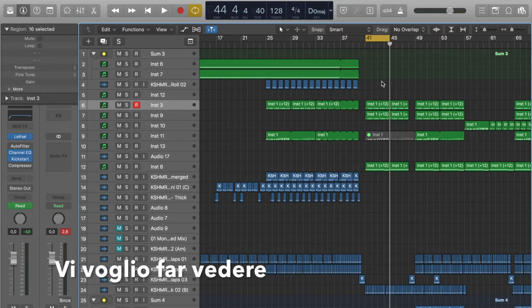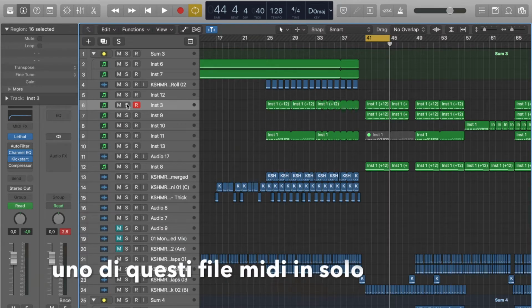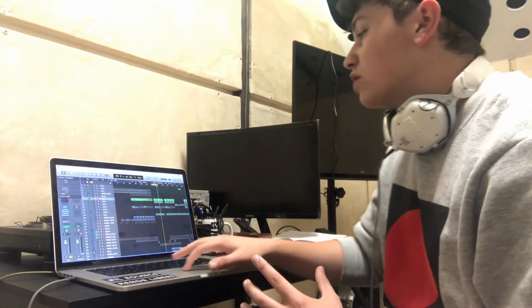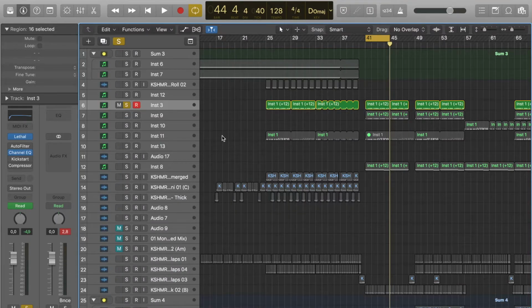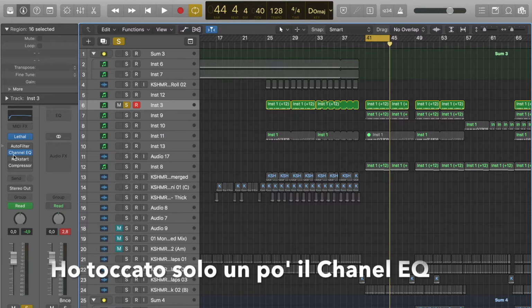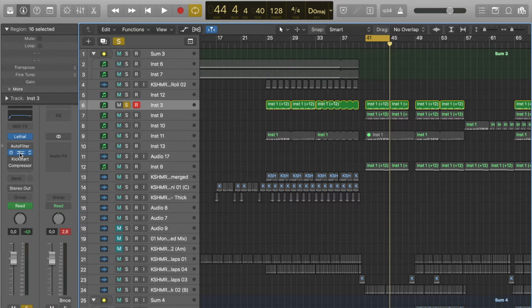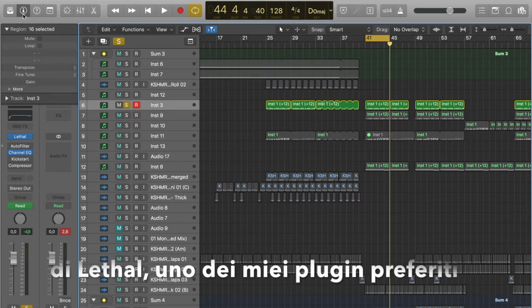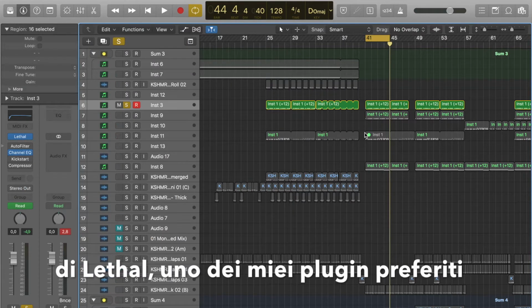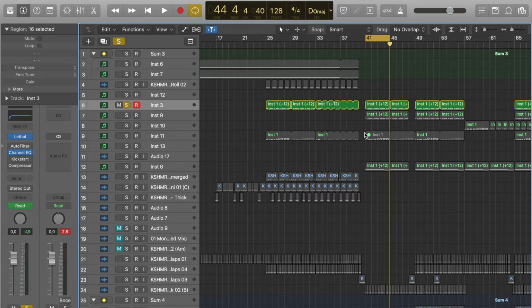And I want to show you guys one of these MIDI files in solo. So we're gonna take this layer, which is a synth layer, and it sounds like this. I just got some channel EQing on it, but for the rest it's a totally dry layer from Lethal, which is one of my favorite plugins, and it goes like this.